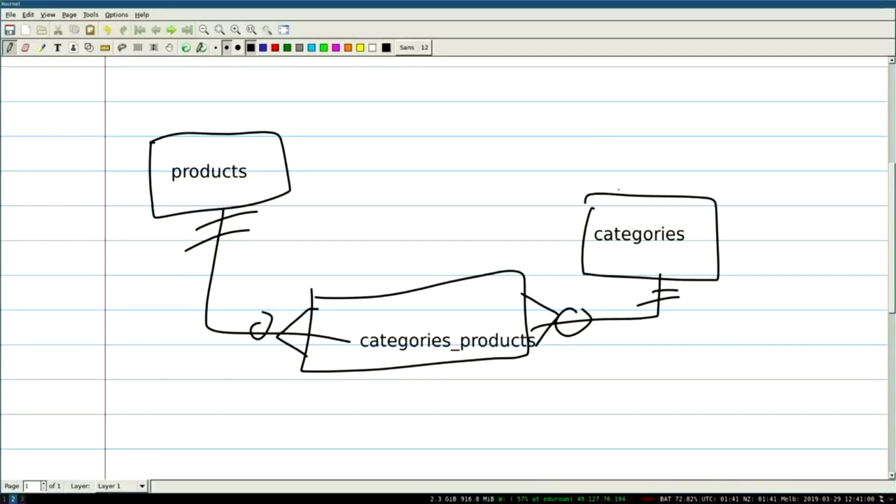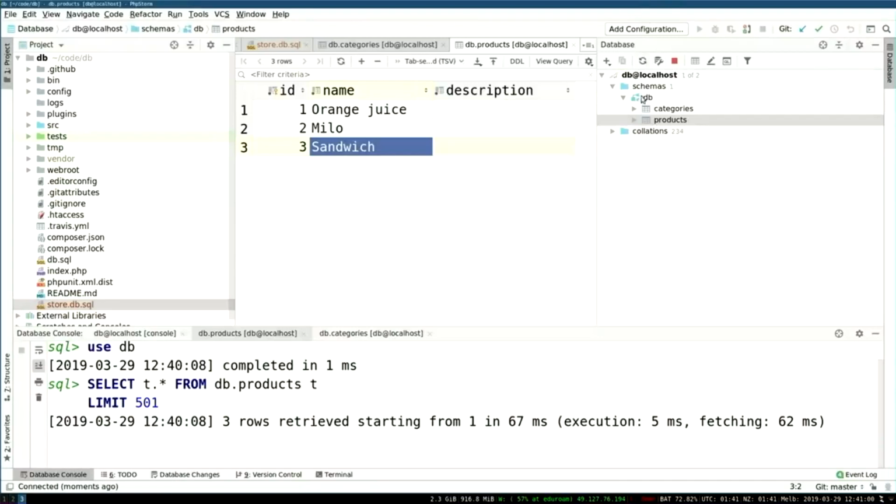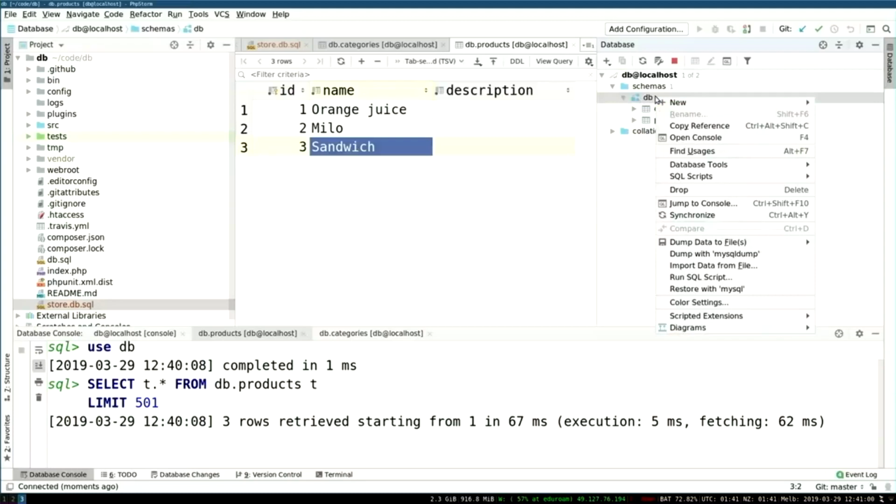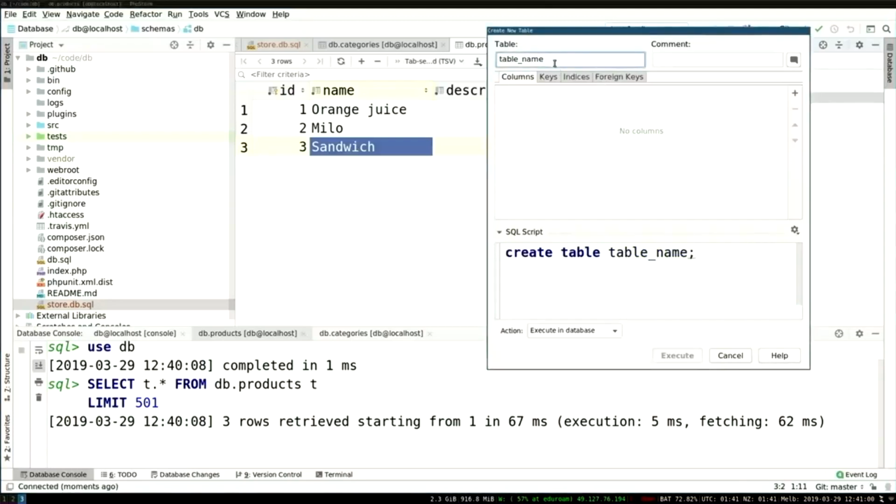So the final thing I need is this join table, categories, products. So I'm going to create a new table. And again, you can use whatever tool of choice you want. You can just write the SQL if you're comfortable doing that. So I'm going to call it categories, products.